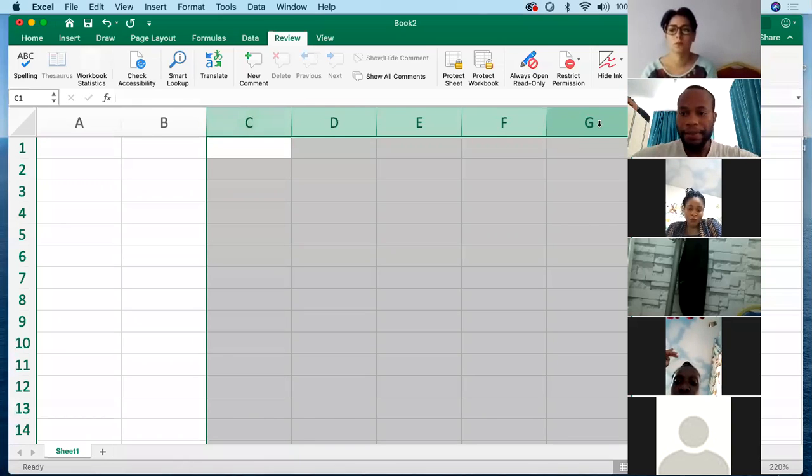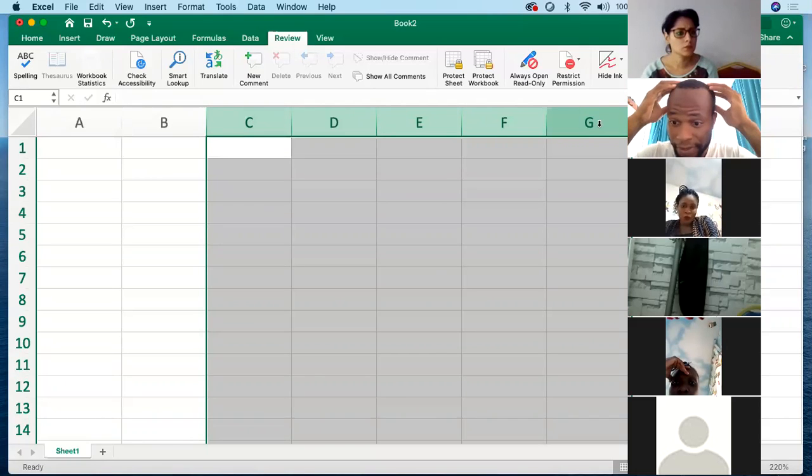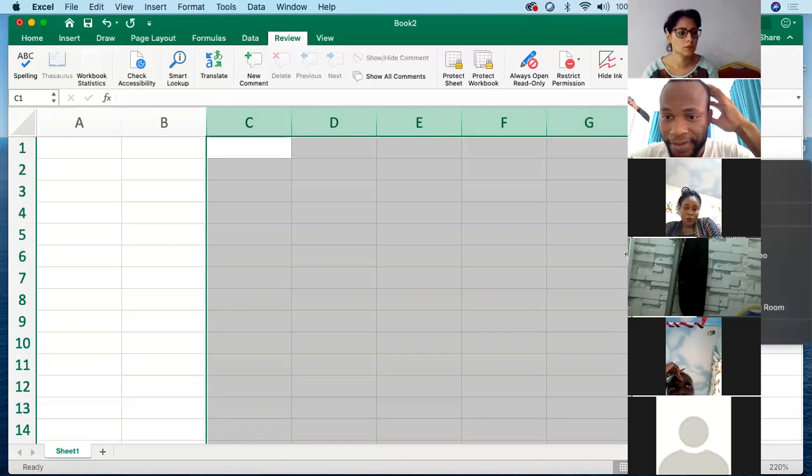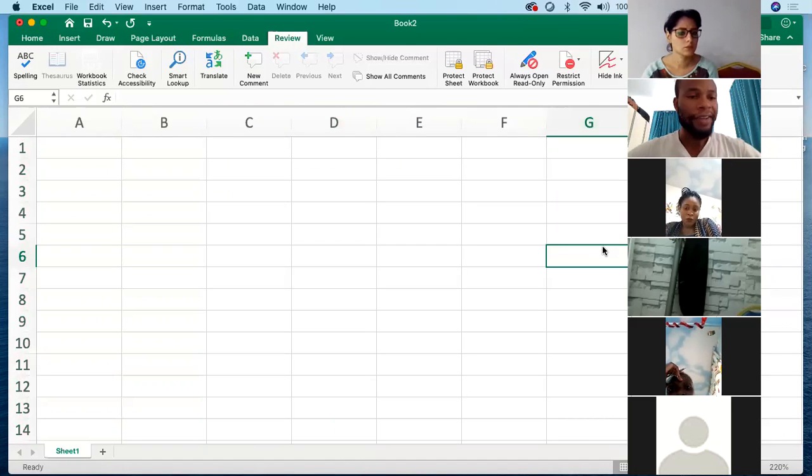Are we together? Yes, sir. If there's any question at this point, please, anyone feel free to ask me before we go forward. Okay. If there's no question, we are going to move into the rows.